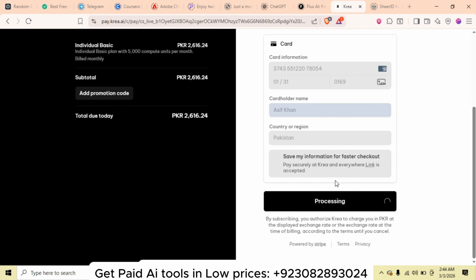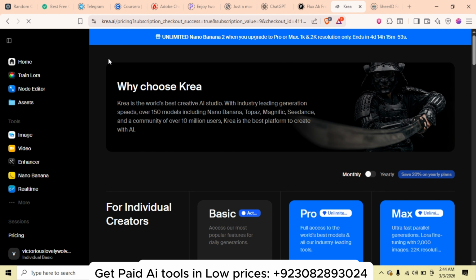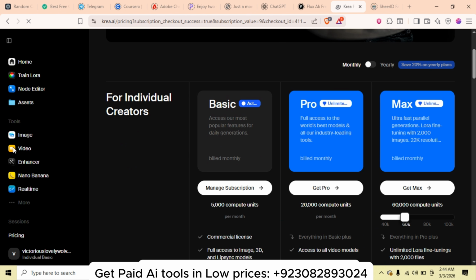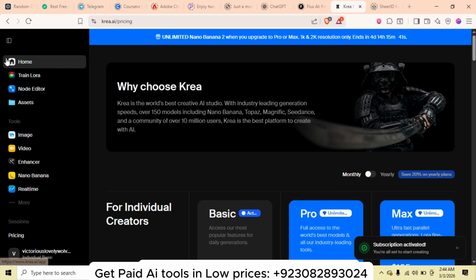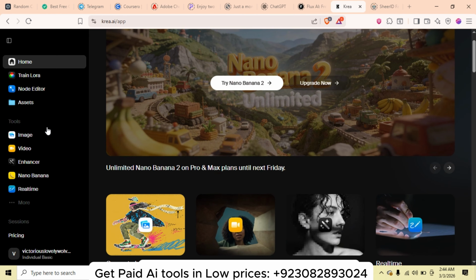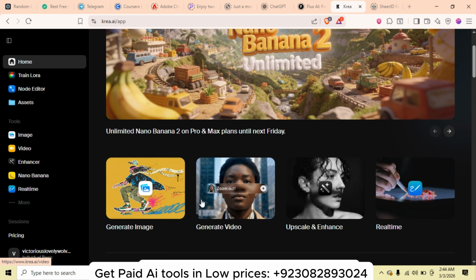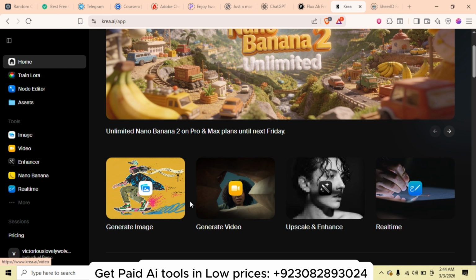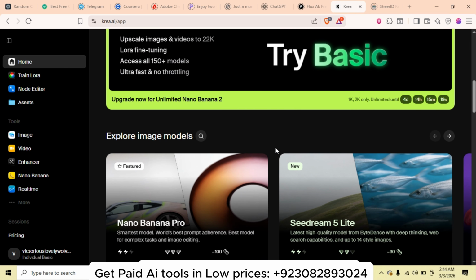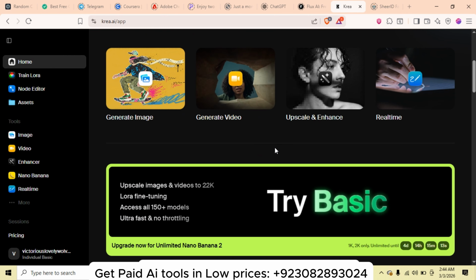It's processing, and it's a 2,616 rupees plan in PKR. So we have got access to pro features, and we have got 5,000 credits on this website, which you can use for image enhancer, video generation, image generation, whichever you want. So this is the best AI website I have ever seen. All the latest models are working on this website. You can use them on this website.